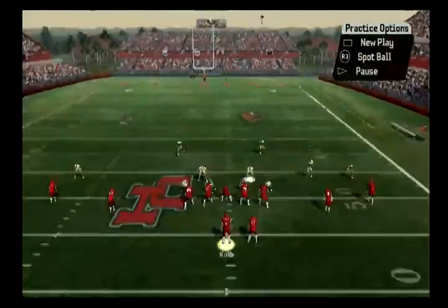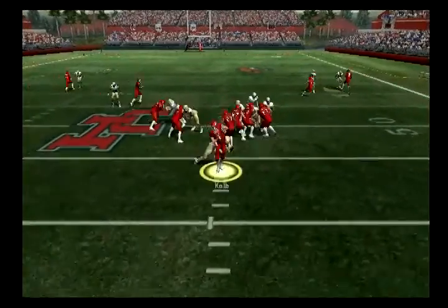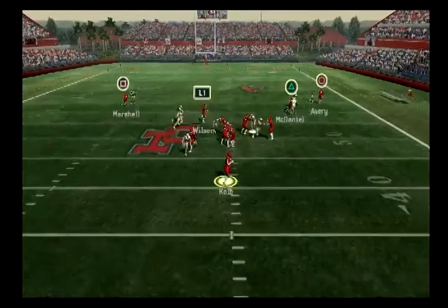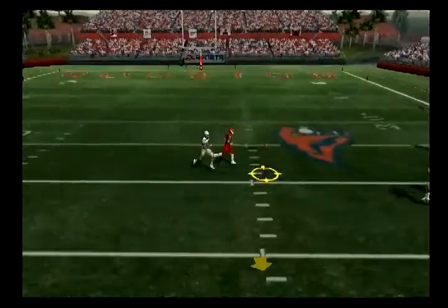Just overthrown there. Both safeties coming up. That's just good defense. I can try one more time. Another good throw there. He just dropped it.